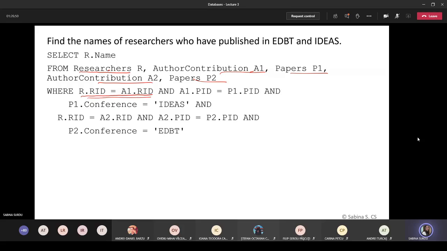We have this filter here, and there's another one here. Then the PID in A1 is equal to the PID in P1. That is this one here. And P1.conference equals IDEAS. So if we have these 3 tuples, one in researchers, one in author contribution A1, and one in papers P1 with a conference IDEAS, this means that the current researcher has an IDEAS paper. And then we are looking for 2 more tuples, author contribution A2, papers P2, with equal PIDs here. So A2.PID equals P2.PID, and a conference of EDBT.